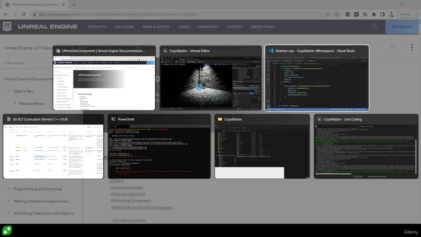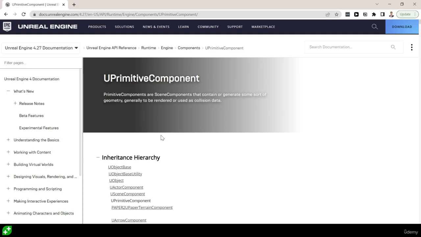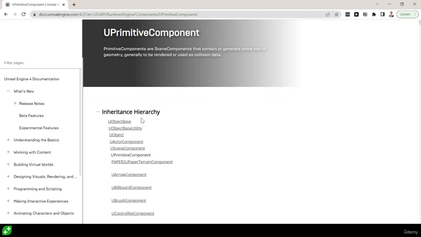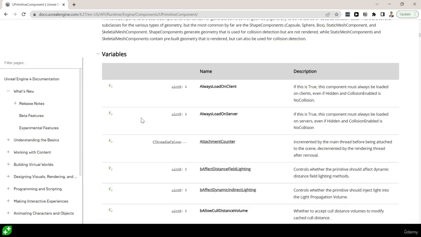We've seen that the UPrimitiveComponent is the thing returned by our hit result. But what actually is a primitive component? It says here in the documentation that a primitive component is a scene component that contains or generates some sort of geometry and is rendered or used as collision data. So generally speaking, primitive components are ones that can simulate physics. So we can expect to find some physics simulation methods on here.